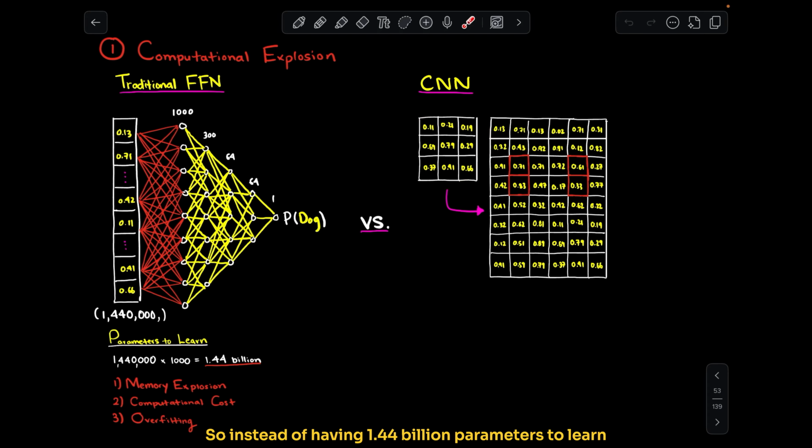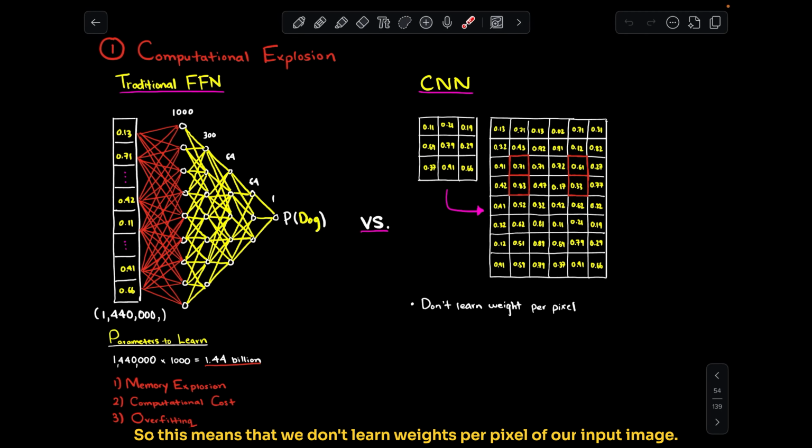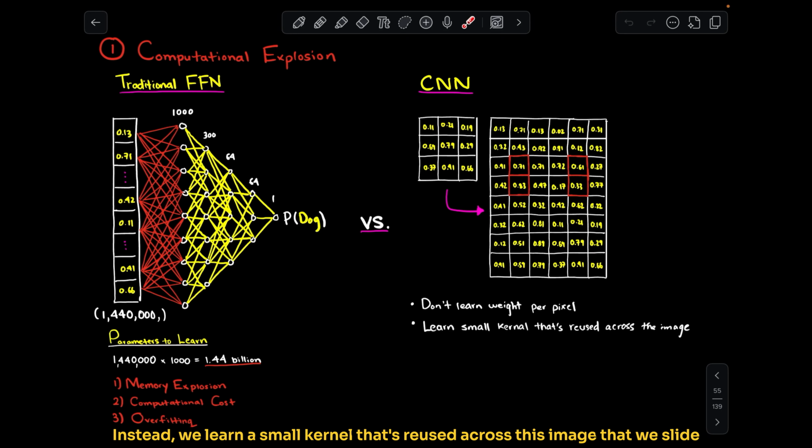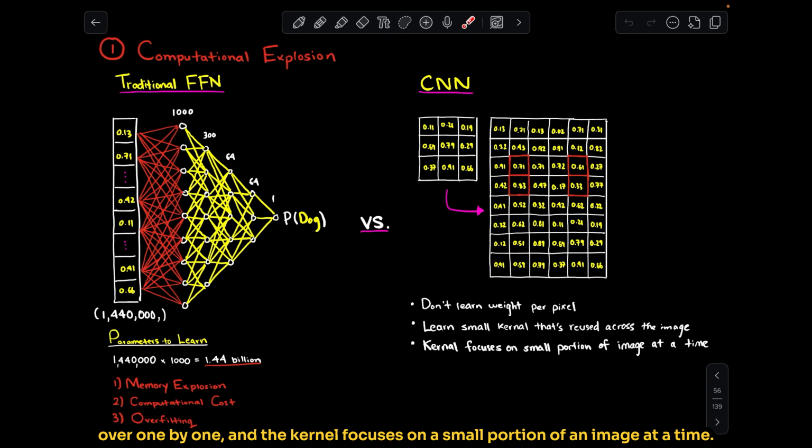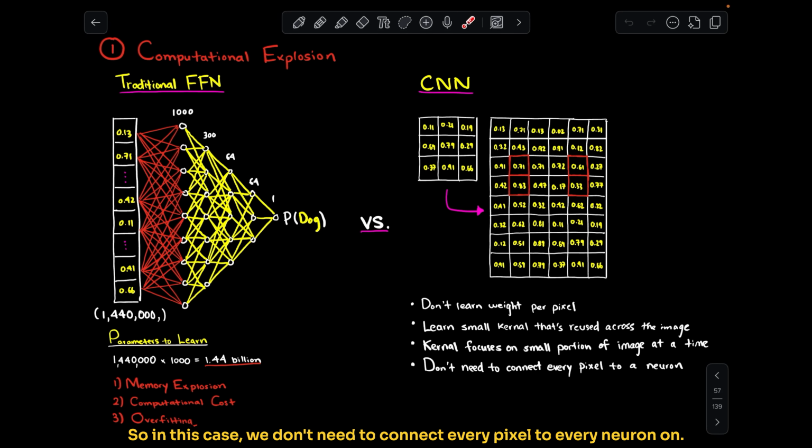Unlike this, a CNN has filters, and these filters are the weights that we actually fine-tune and learn. So instead of having 1.44 billion parameters to learn, here we only have 9 relative to this specific kernel. So this means that we don't learn weights per pixel of our input image. Instead, we learn a small kernel that's reused across this image that we slide over one by one. And the kernel focuses on a small portion of an image at a time. So in this case, we don't need to connect every pixel to every neuron.